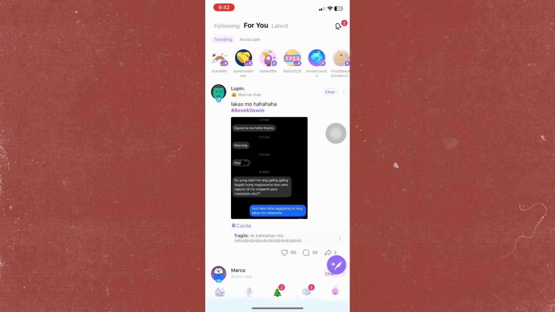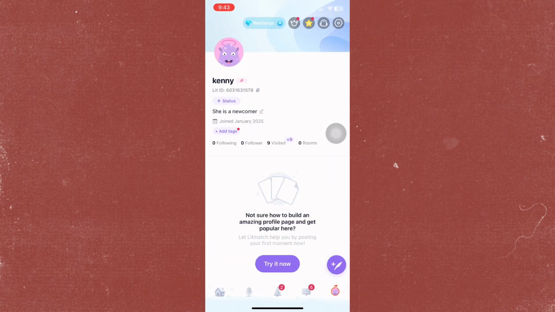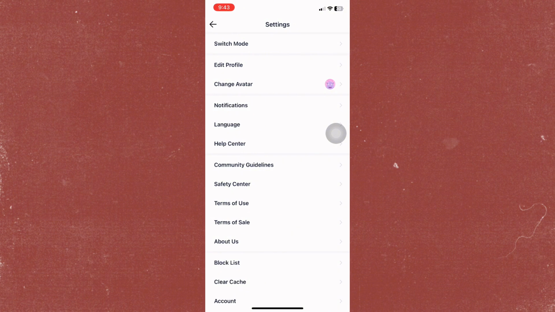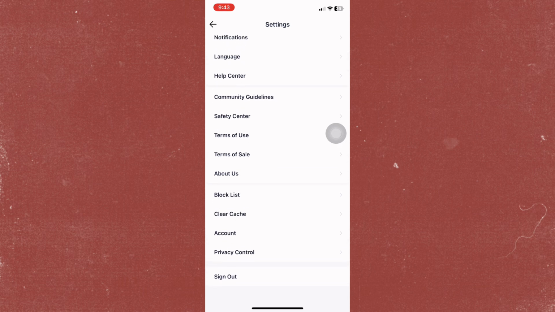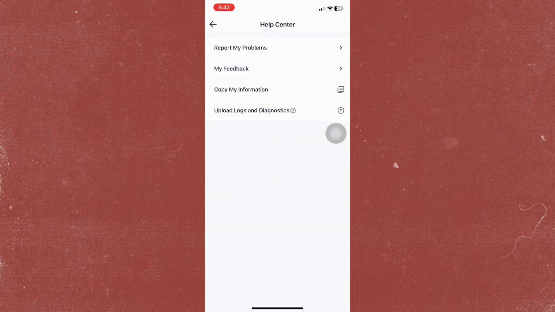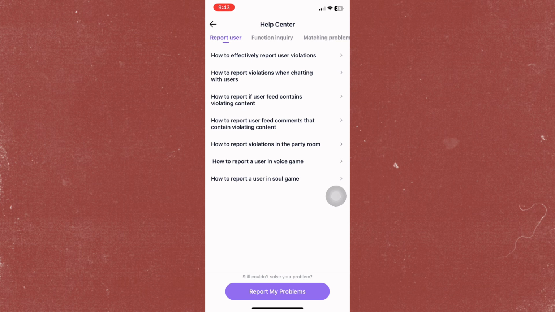Now, method number 3 is to contact the Litmatch support. So just go to your Litmatch application, tap on your profile, and tap on that setting icon at the top, and just look for the help center. It's there. Tap on that. And tap on report my problems. Tap on report my problems at the bottom.